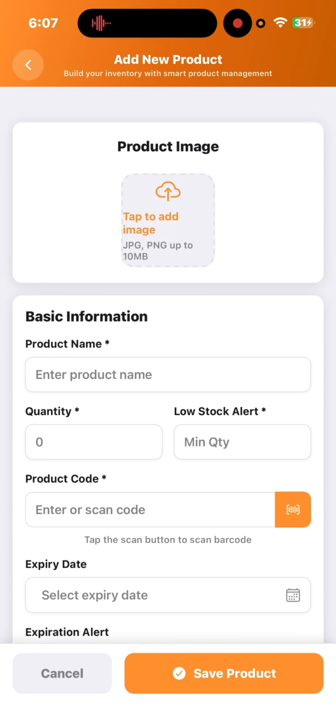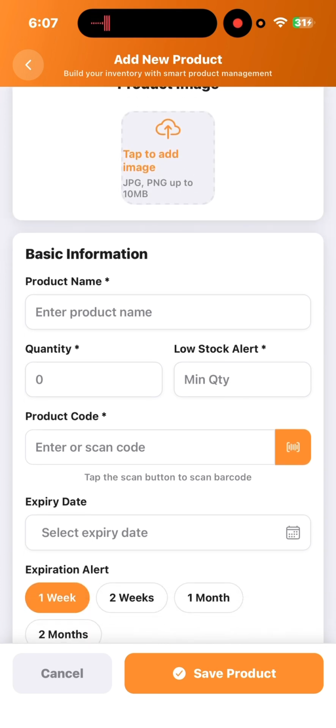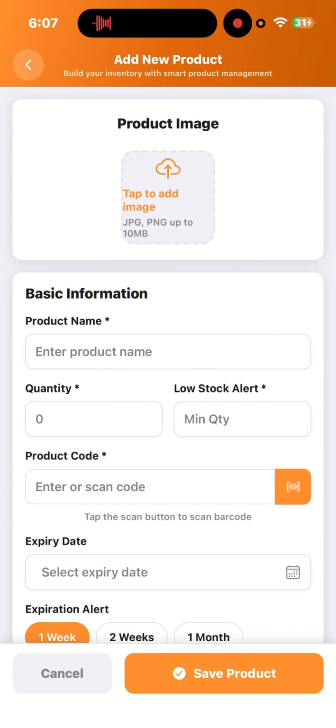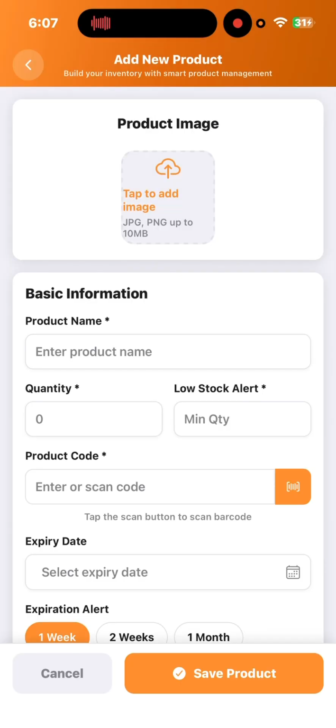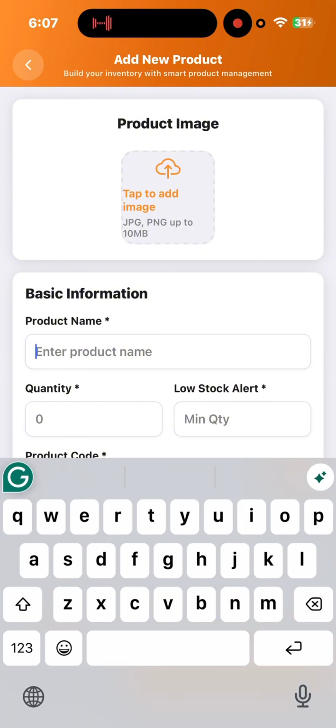And then here, you fill in the basic info. So first of all, you upload an image. So you tap on this and then you either take a photo or you choose from gallery the image of what you want to sell or the item you are adding to your store, followed by the name. So you can write the name here and then the quantity.